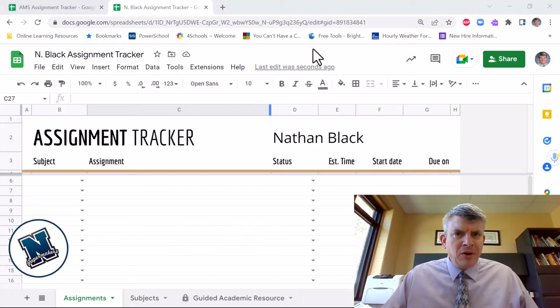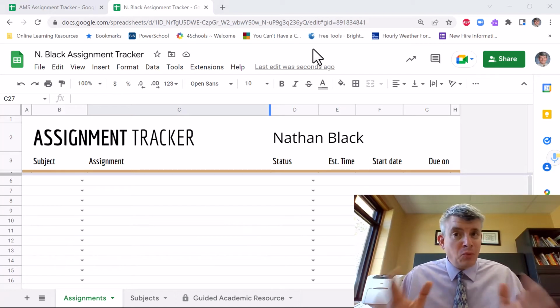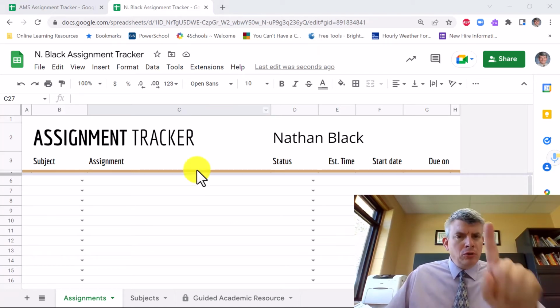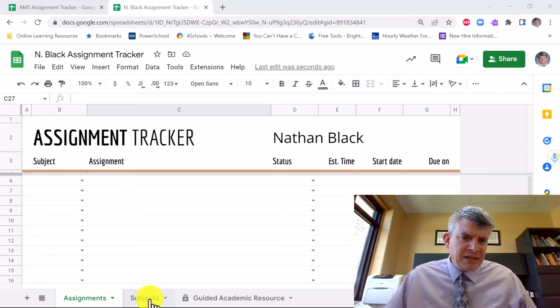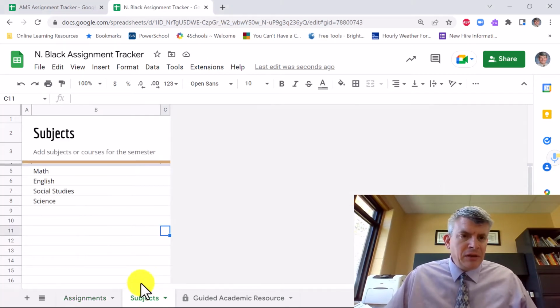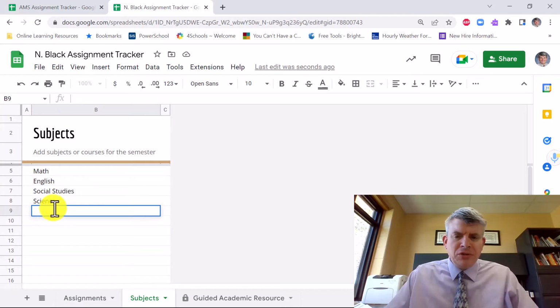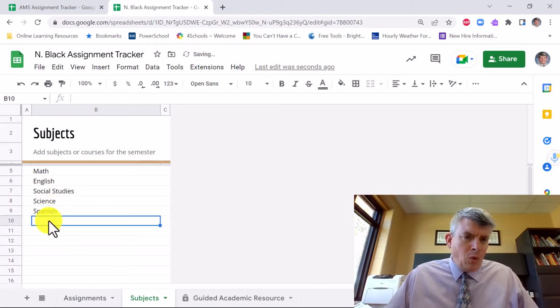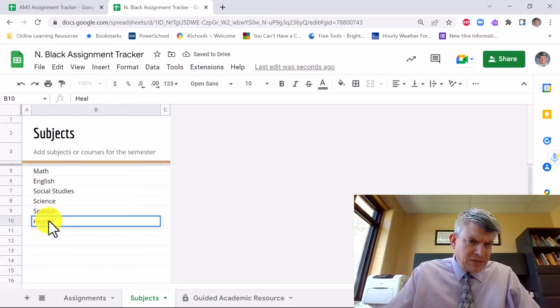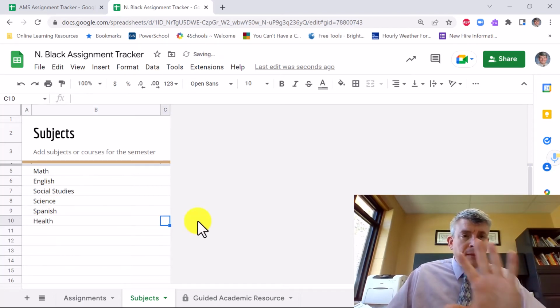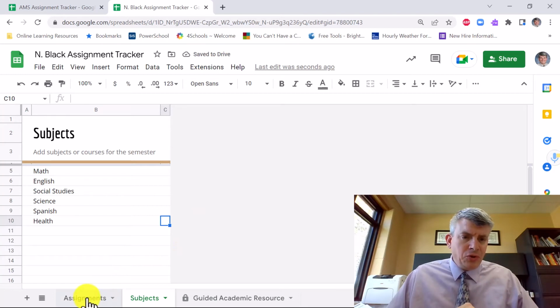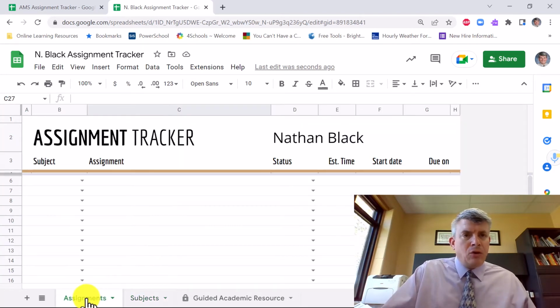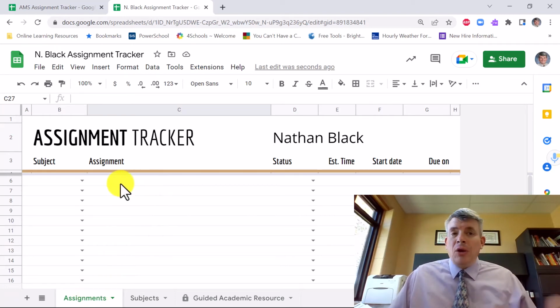First step right here is you need to customize your classes for what is on your schedule. So look down at the bottom of the page and you're going to see the second tab says Subjects. I'm going to click there and make sure I personalize this. Let's say that I am in eighth grade. I might go ahead and put Spanish because I've got Senor O'Donnell, or I will put in Health as I've got Mr. Carroll. So I've got those set up to reflect my schedule. Now, I'm going to click back over to Assignments. That's the first tab down at the bottom of the page. From here, I'm now ready to use it.